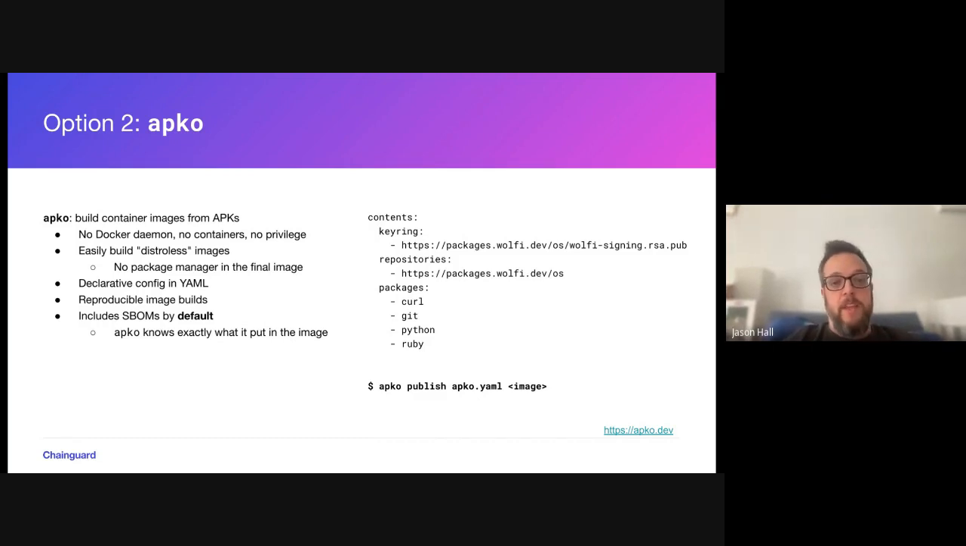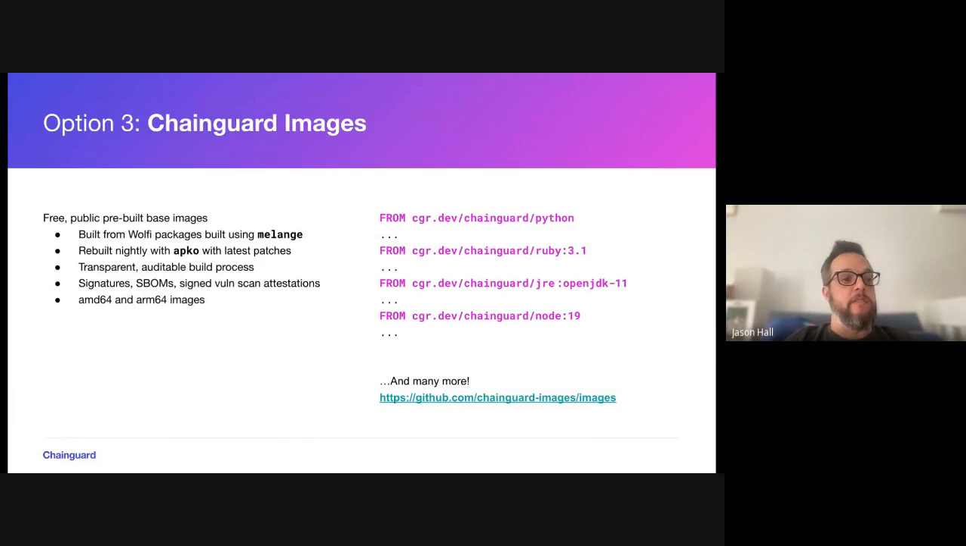So option 2 is apko, and option 3 is Chainguard Images, which we provide for you. We basically have a repo that has all these apko YAMLs that produce all these images on a nightly basis. We sign them. We have a transparent, auditable build process there too. We have SBOMs. We have vulnerability scan attestations that say when this left the factory, it had 1 vuln or 2 vulns or 5 vulns or 0 vulns, hopefully. And the images are built for AMD64 and ARM64. You can learn more at that URL there.